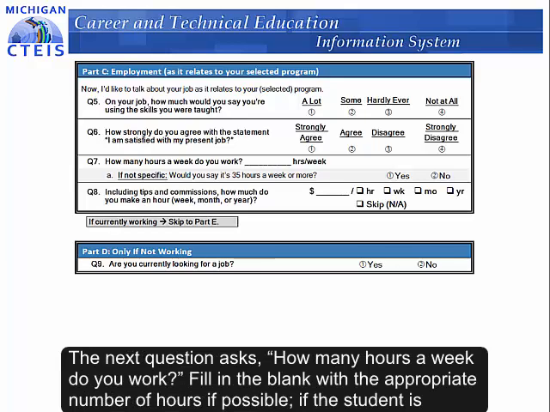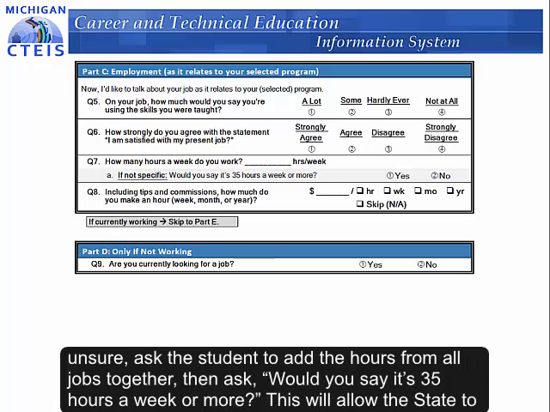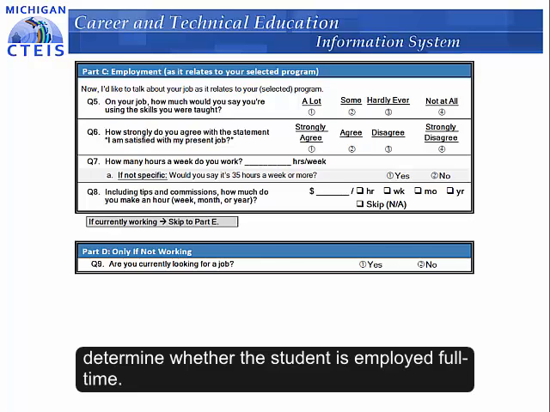The next question asks, how many hours a week do you work? Fill in the blank with the appropriate number of hours if possible. If the student is unsure, ask the student to add the hours from all jobs together, then ask, would you say it's 35 hours a week or more? This will allow the state to determine whether the student is employed full-time.